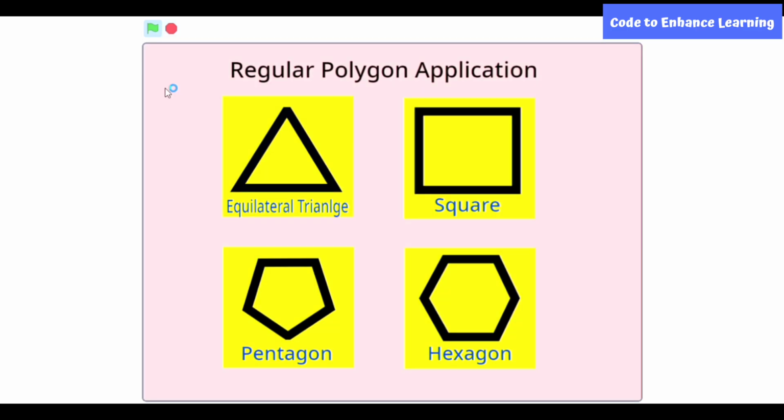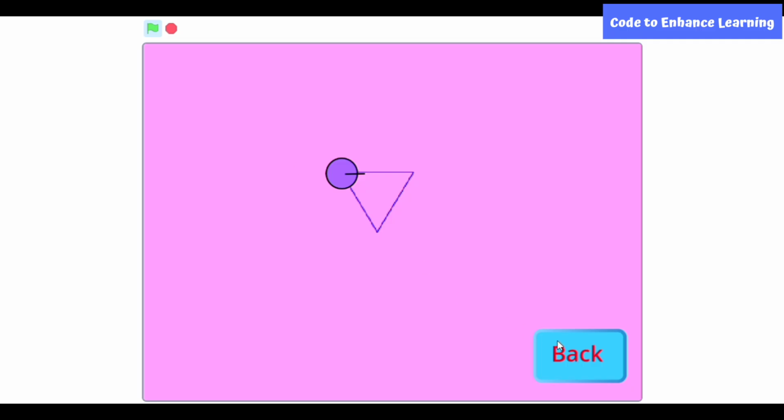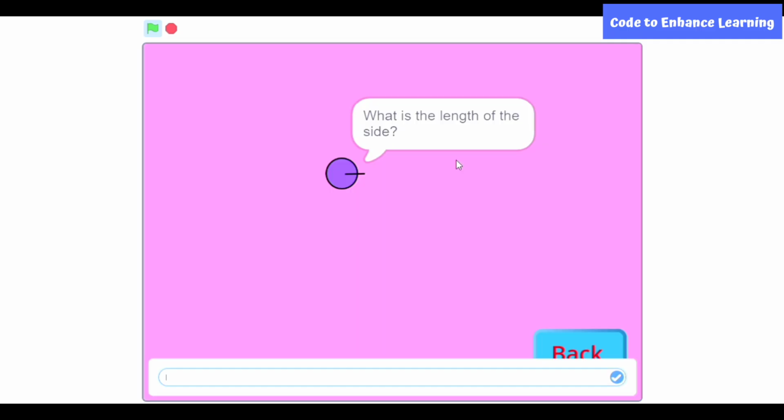Let's look at a demo of the project. When you click on the sprite, it will switch to a different backdrop and a message will pop up asking what is the length of the side. After you enter the length, the shape will be drawn accordingly.